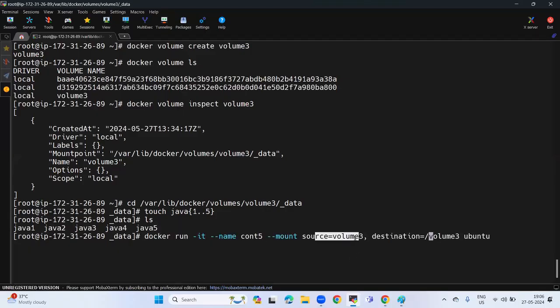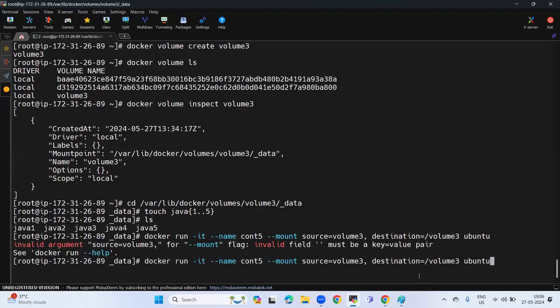Source is nothing but the name of the volume you are adding for container 5. Destination means inside container 5, your volume 3 needs to get which name? Same volume 3 I want. Hit enter. Wait. Basically here, just remove this space. Is it done now? Now go and give ls.